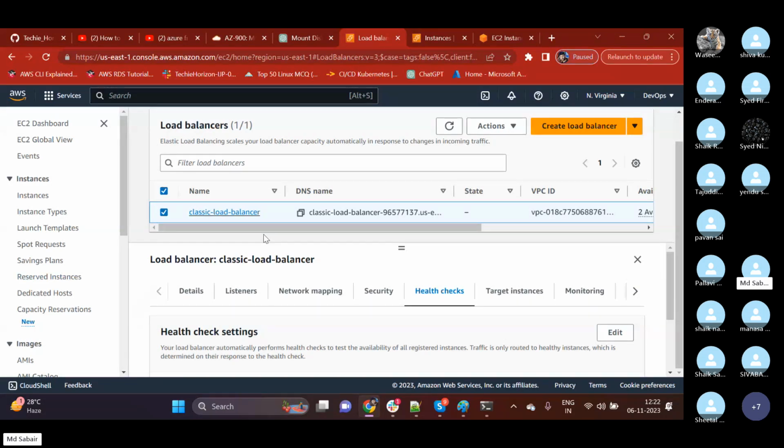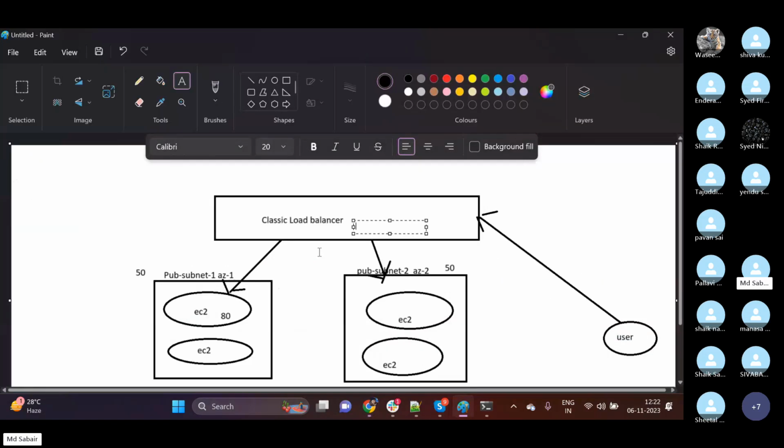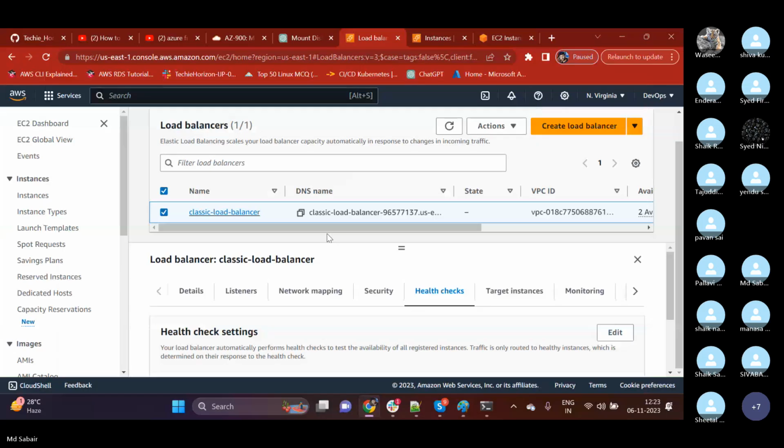And apart from that, we have auto scaling, right? Why do we use auto scaling? If the CPU utilization is more than 70%, then it will automatically scale up. Auto scaling will be configured below the load balancer, and it will help us to create new instances for us.